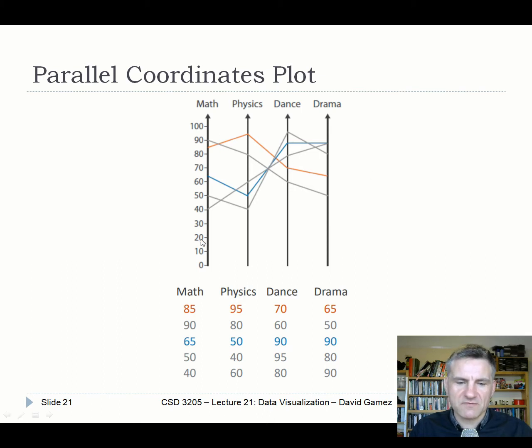So the orange person got 85 for maths, 95 for physics, and so on, and then the blue person got 65 and so on. So it's showing individuals who are getting different values for different scales. We can see whether all the pupils get similar marks for dance, and we can see correlations between the different individuals using this kind of representation.